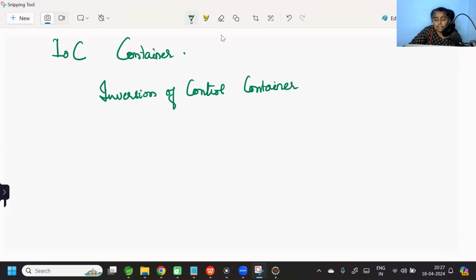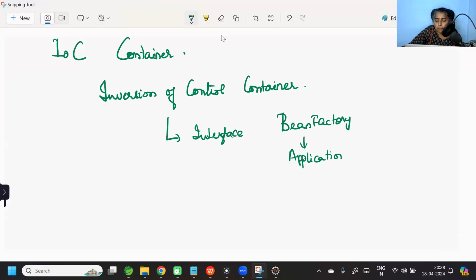What is this? It is nothing but an interface. They have created it as an interface. There are two interfaces. One is the top level, BeanFactory, below which you have ApplicationContext. This is a sub interface. What is the purpose of these two interfaces? The moment you run your application, this IOC container will pitch in. It will get started.